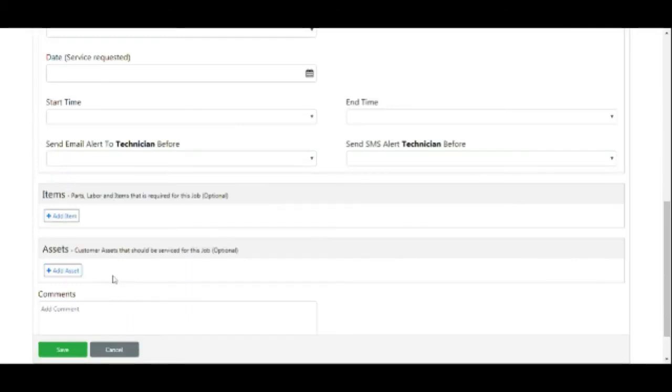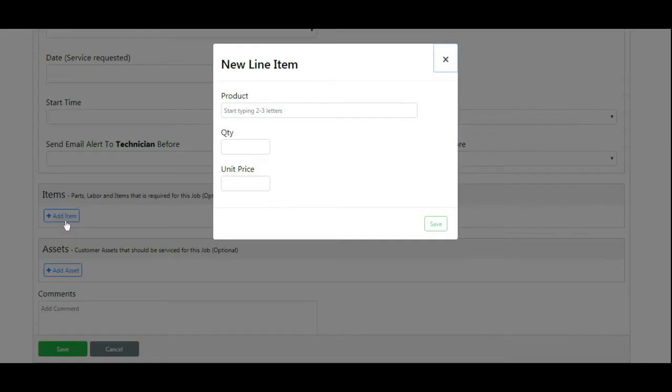The technician's name, date, and time to visit, a reminder of the job to the technician email, and mobile can be done here. Click the Add Item button to add the items required to complete the job. This is an optional field. Add the item details in the form and click the Save button to save the details. Any number of items can be added to the form that will be required to complete the job.